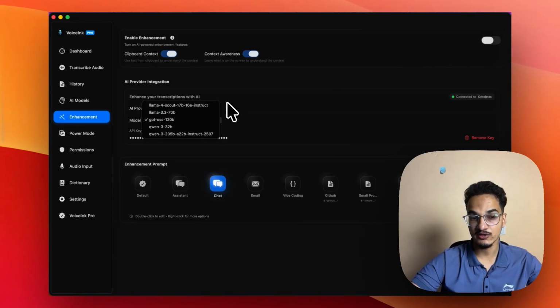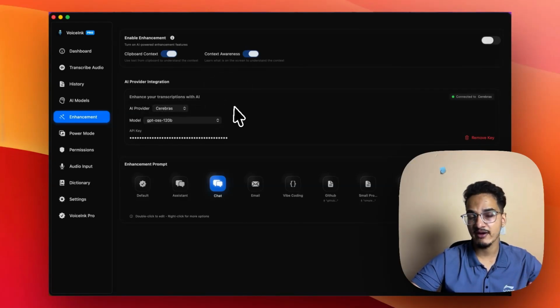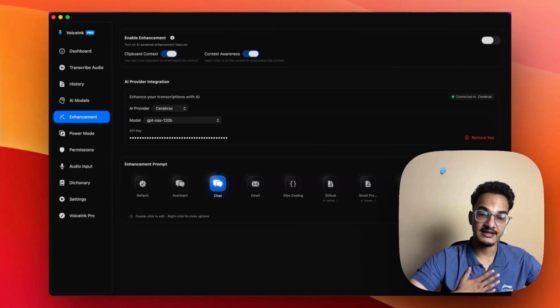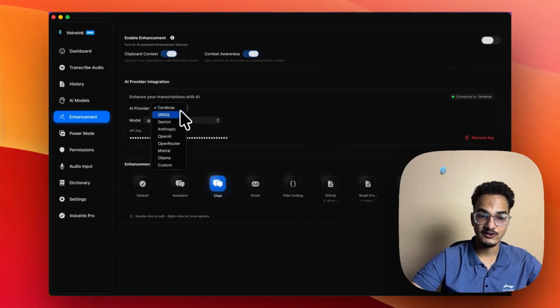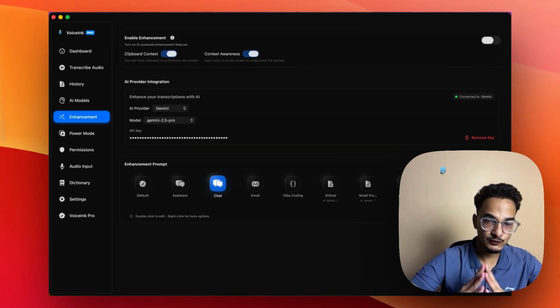test it with other models, but I have tried all of the existing models within these providers, and I find the GPT open source model, GPT OSS 120B, is the best model for me currently from these providers. You can also use Gemini 2.5 Pro for the best results, or use the OpenAI models and Anthropic models, but they are sometimes too slow in my opinion.